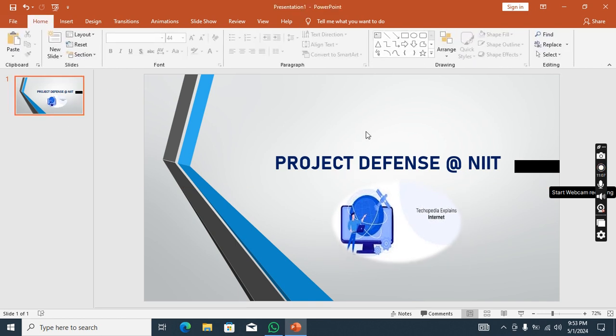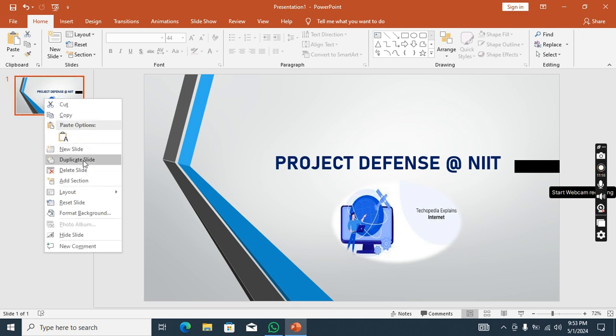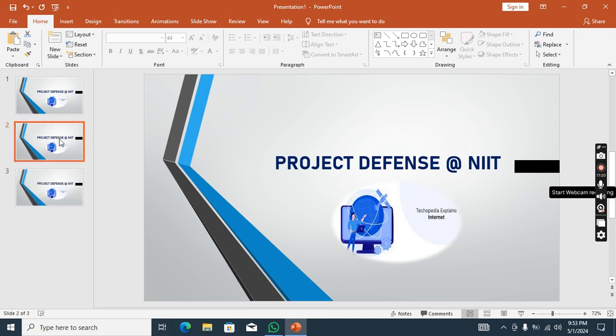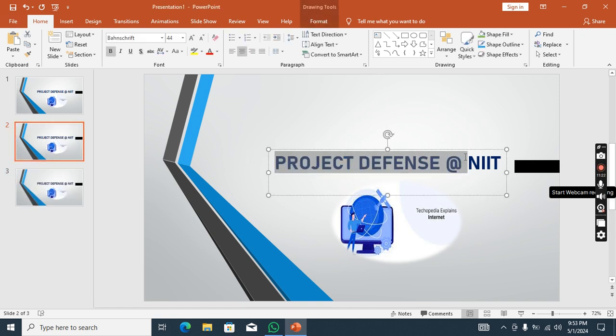So now the next thing is, how do I duplicate the slide for other designs? Just right click on it, select duplicate. Then you can come back and start changing the content and all of that.